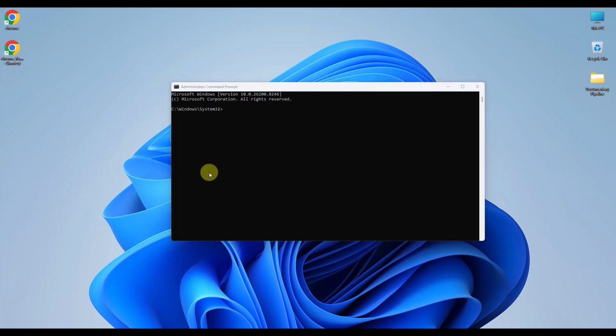reg add "HKLM\software\policies\Google\Chrome" /v RendererCodeIntegrityEnabled /t REG_DWORD /d 0.